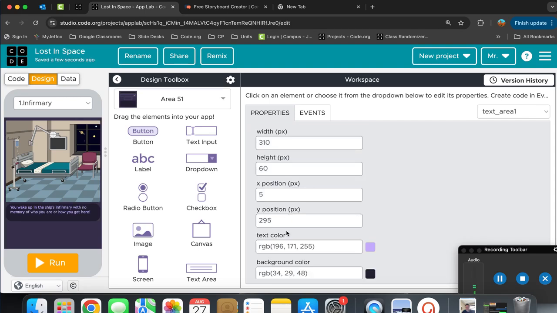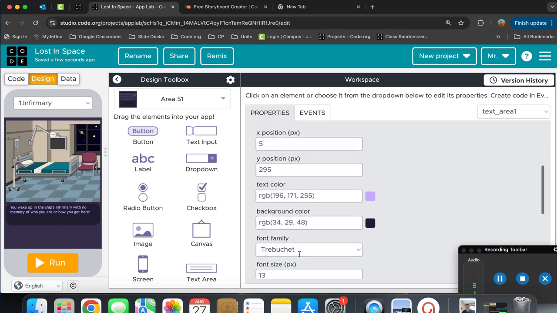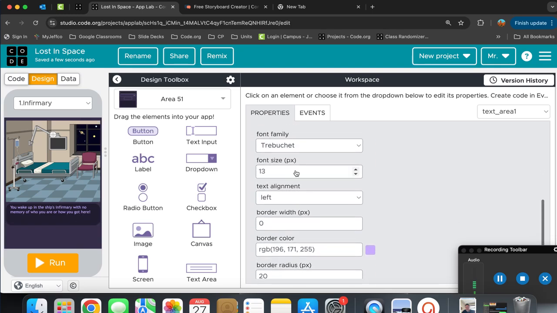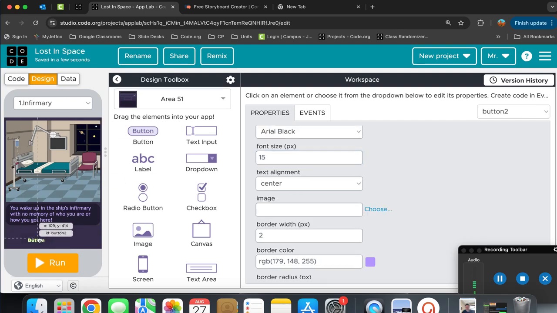And I want to increase the font a little. I'm going to make this a little bigger. And my font size, we're going to dial that up to fill the box. There we go. You wake up in the ship's infirmary with no memory of who you are or how you got here. And now we have our first choice. So I'm going to add a couple of buttons.